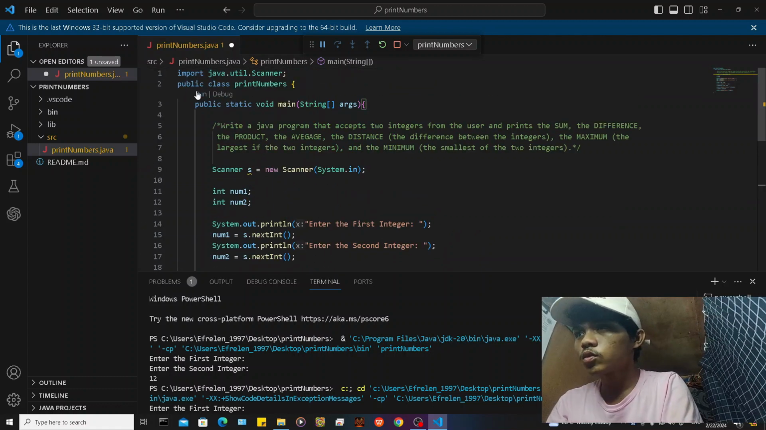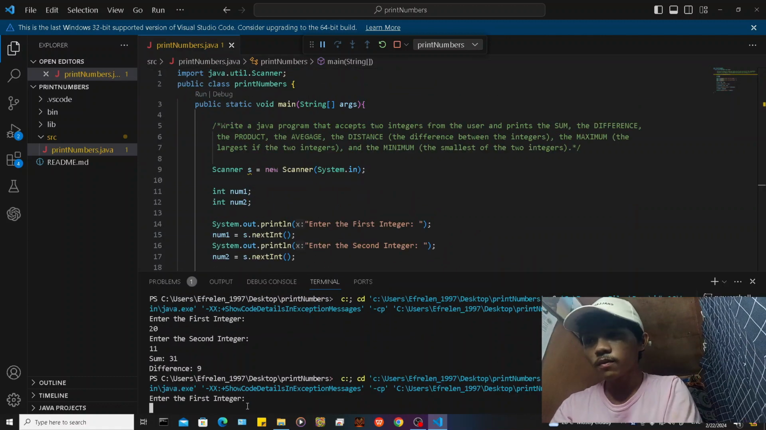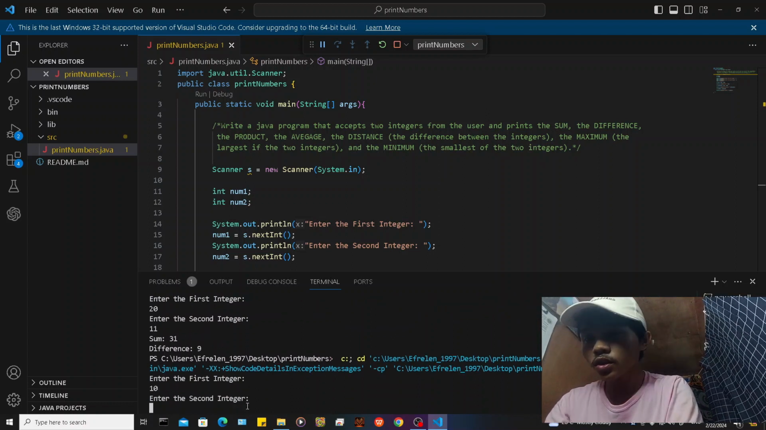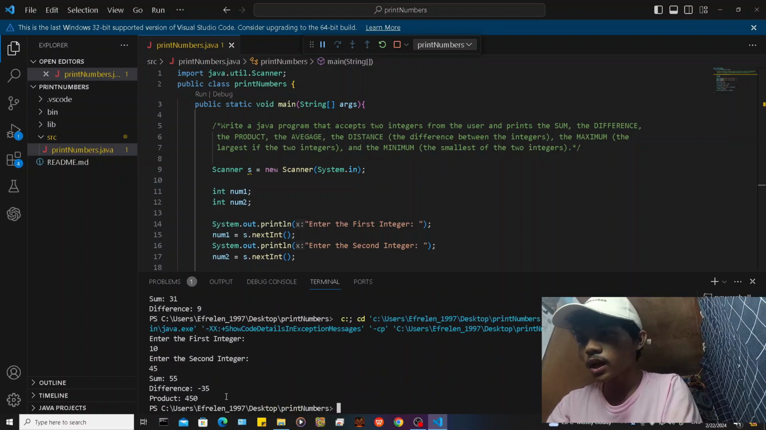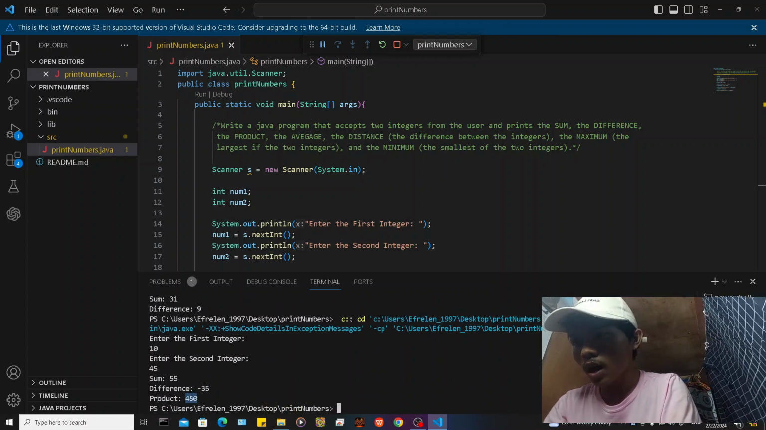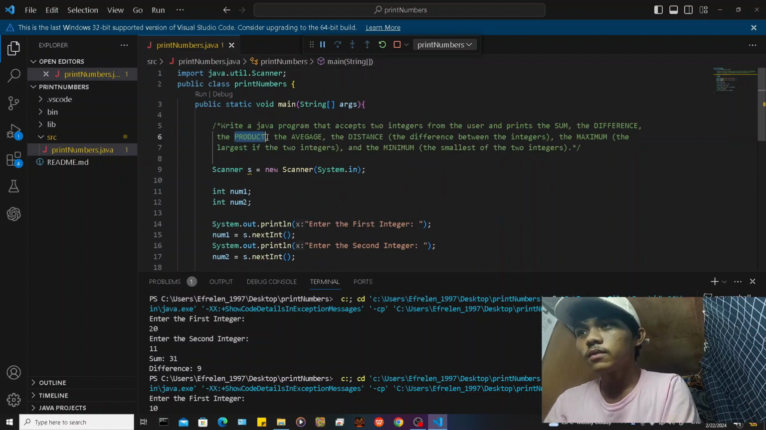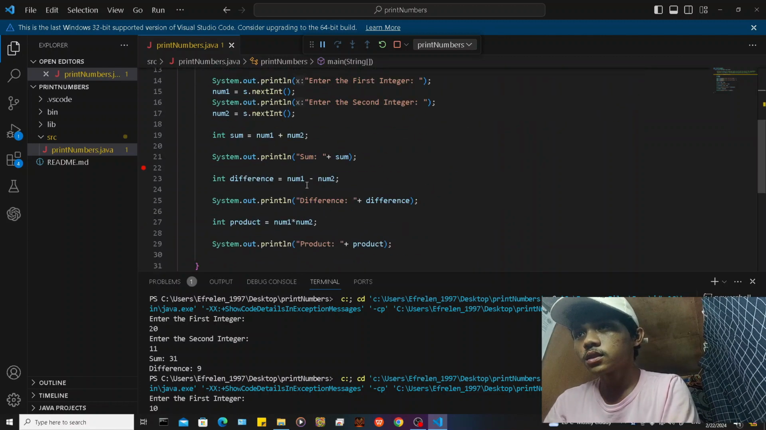And if we try to run it and type the first integer, for example 10, and then the second integer is 45, we can now see the value of the product. We are done with the product, so we will go for the average.